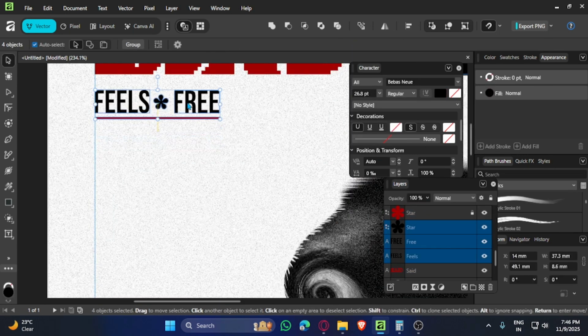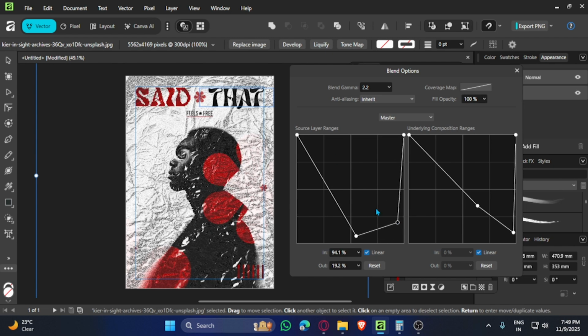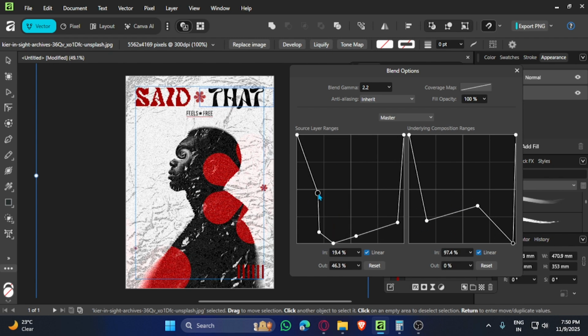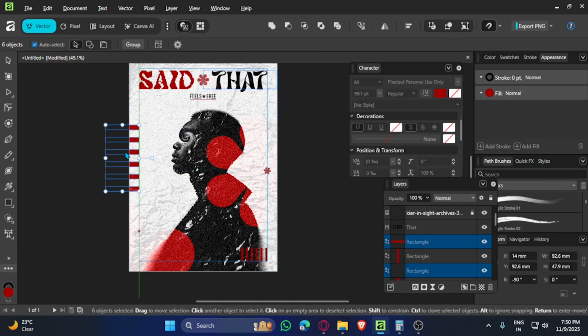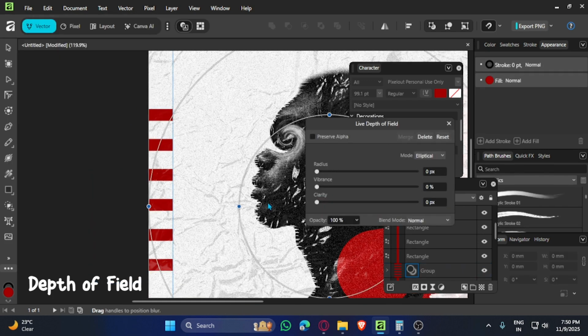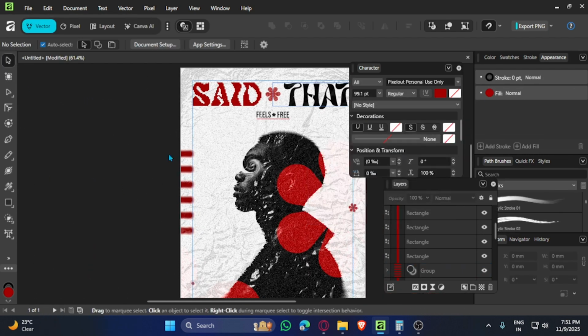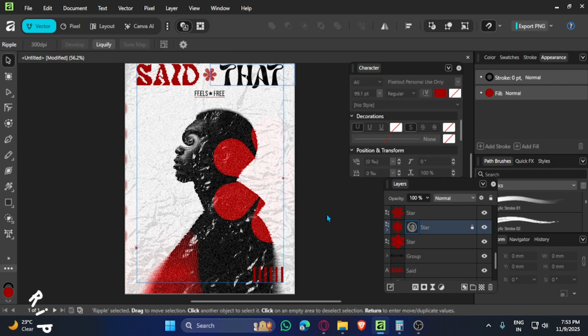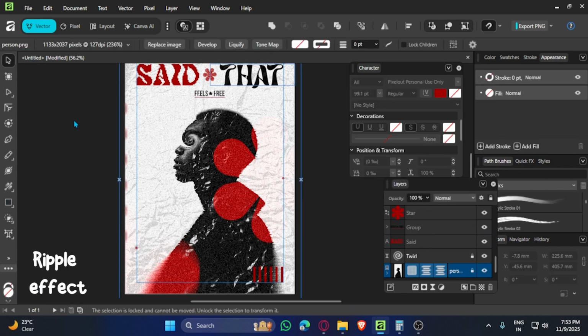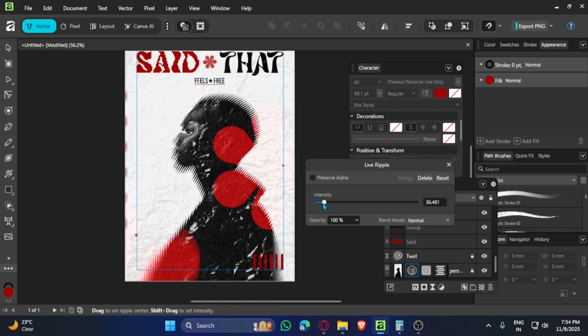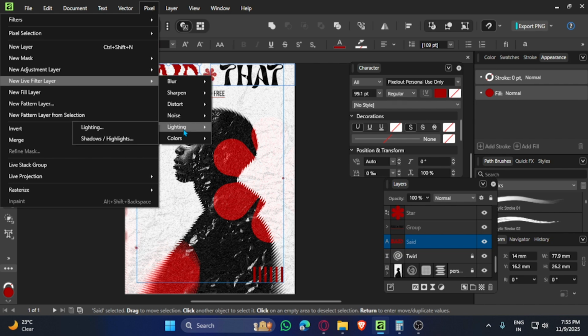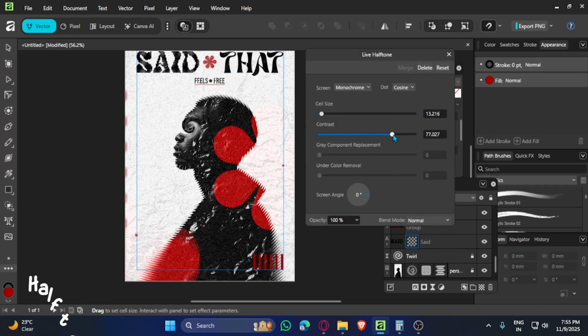Next, add a foil texture to give your poster a shiny, plastic-like look. To wrap it up, apply a ripple effect and a halftone effect to tie everything together.